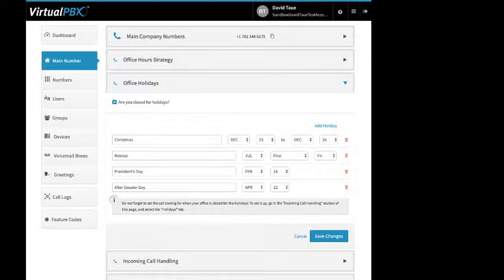You've got office holidays. First, put a check mark here if you're closed for holidays. And then over here to the right, you add holidays, either single day, date range, or advanced. So single day, pretty straightforward. You give it a name. Every time you click add holiday, it'll create a new row. So you give it a name, and then you select the month and the date. Then you click Save Changes.